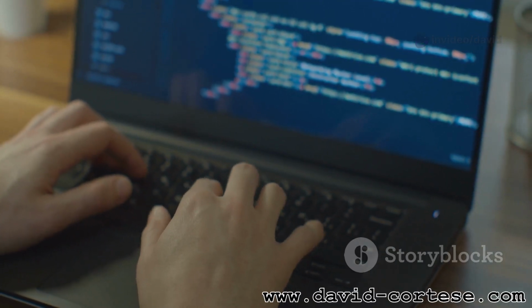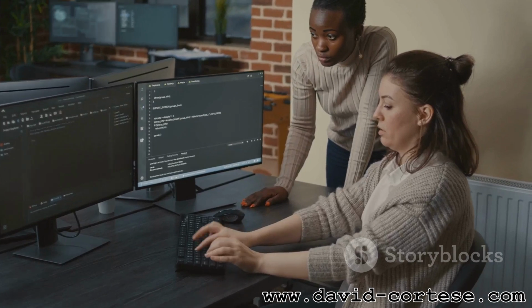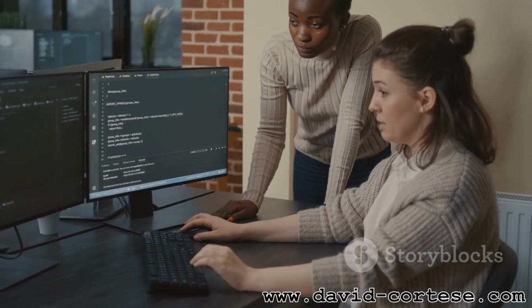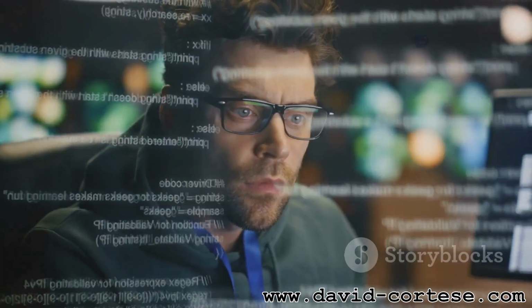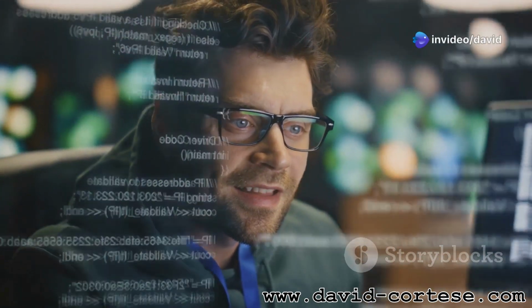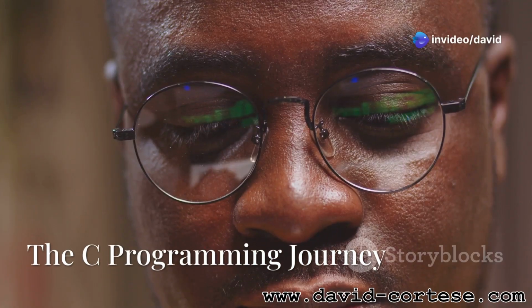Practice is key to mastering C. Start with small programs and gradually work your way up to more complex projects. Don't be afraid to experiment, make mistakes, and learn from them.